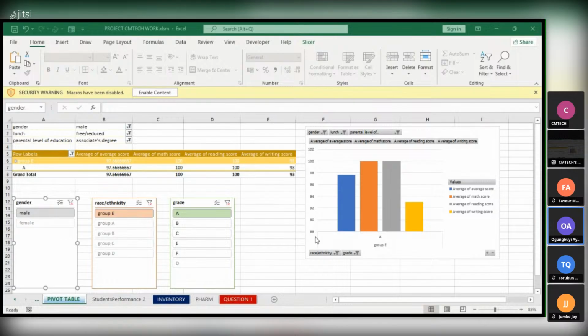Then don't forget I've calculated my average score already. So the average score, I have to drag it to the value part. On the pivot table, it is broken down into four different sections: we have the row, the column, the value, and the filter part. I have to drag the average score to the value part because I'm talking about numbers now.